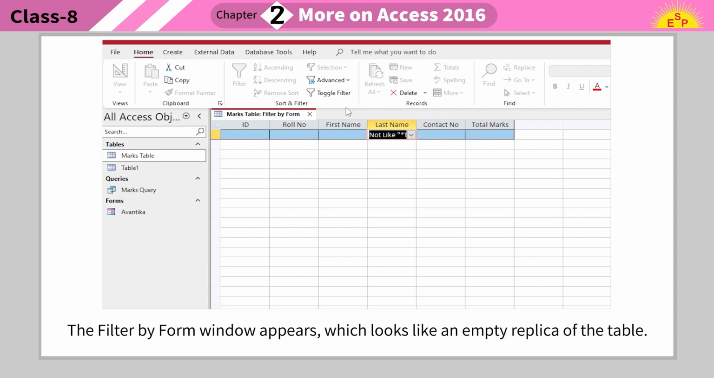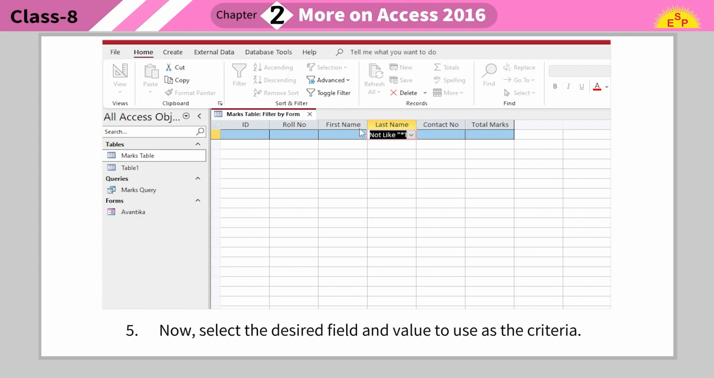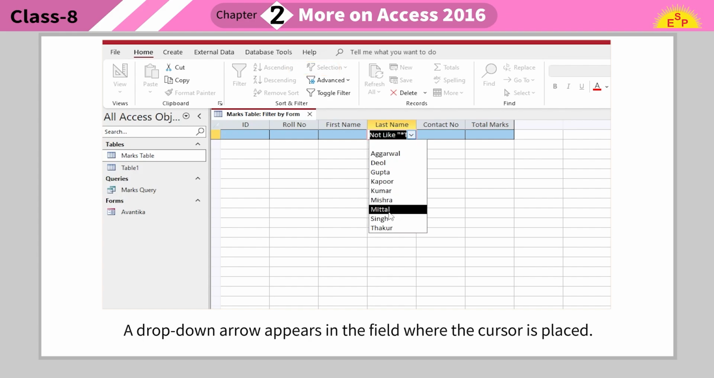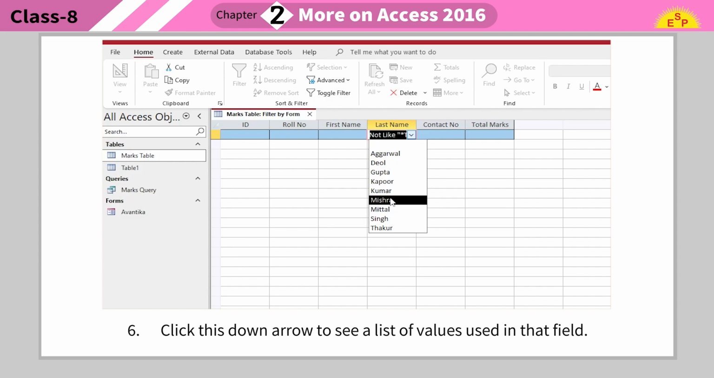The Filter by Form window appears, which looks like an empty replica of the table. Step 5. Now, select the desired field and value to use as the criteria. A drop-down arrow appears in the field where the cursor is placed. Step 6. Click this down arrow to see a list of values used in that field.